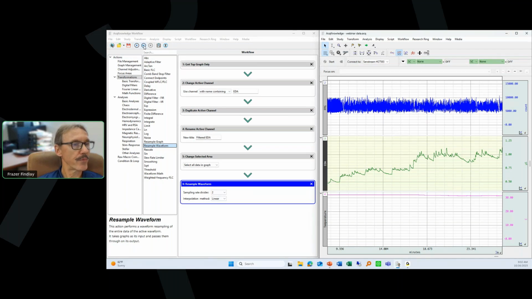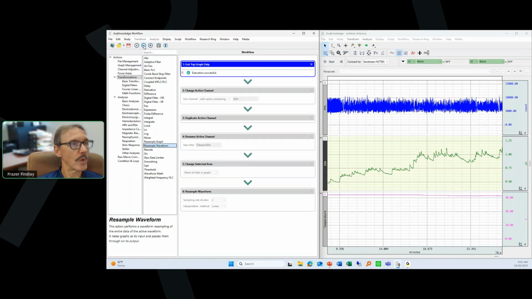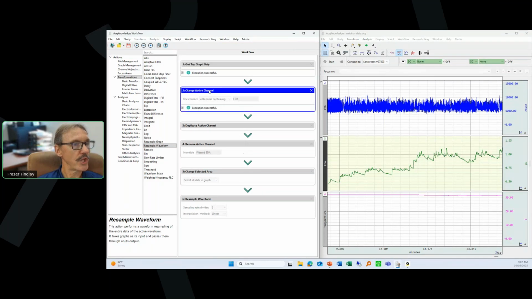So if I decide that I want to step through it, I can click on the first one, and it's found my active waveform. And you can see that because it will mark it with a check and say it's executed that successfully. The next part was to change the active channel. So now EDA, you'll see, is the active channel, and you can tell the active channel on this graph here. It colors it a creamy yellow on my setup, and then the label is dark gray versus lighter gray here.